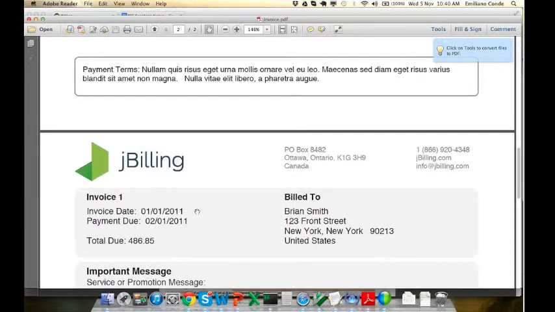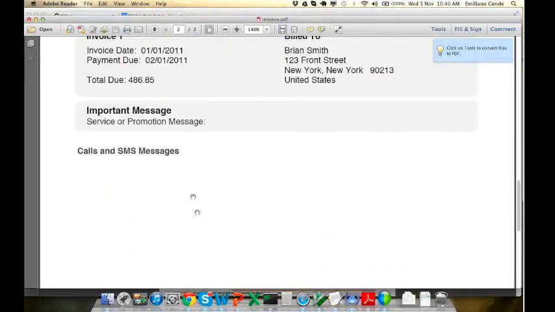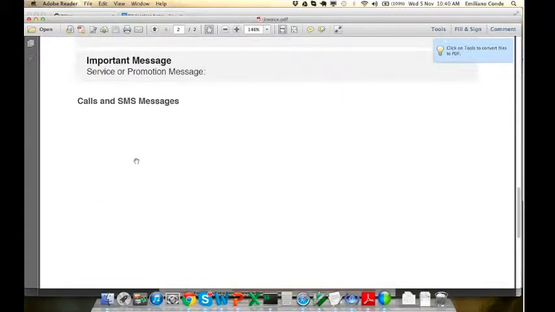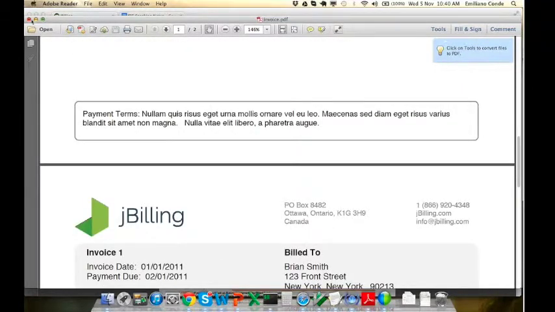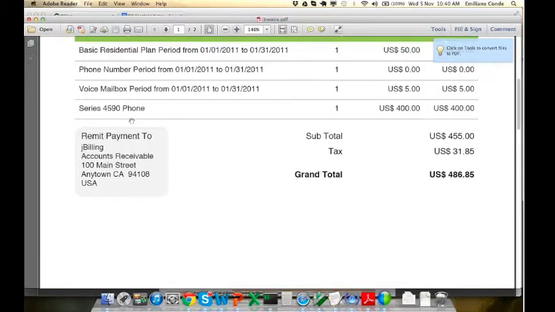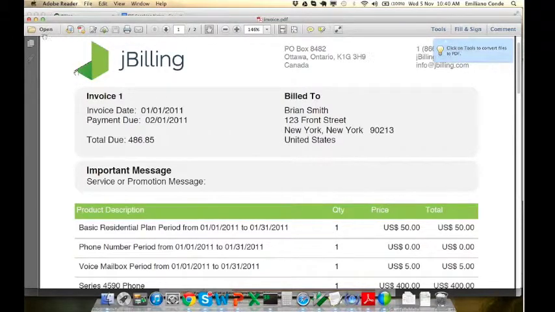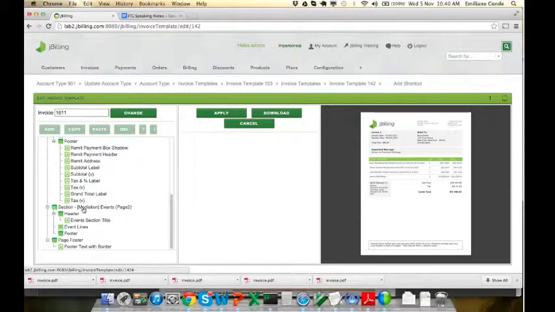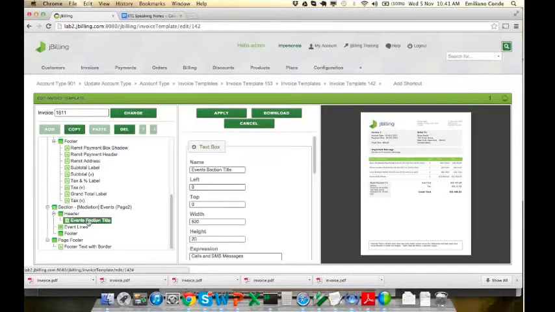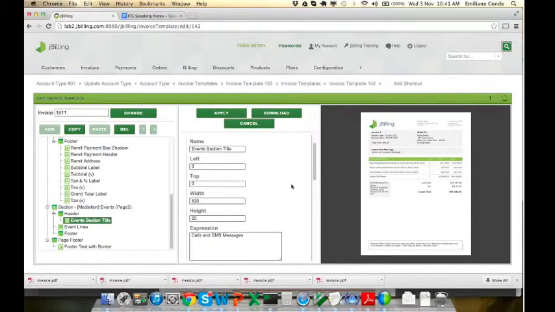And we have more than one page because we have the calls and SMS messages. Well, I picked an invoice that doesn't have any. We'll find another one that is a better example. But all in all, it is similar to the previous one, but it has more elements to it. And you can see here that it has this mediation events part. That's important because it represents how much work you need to do to show CDRs.